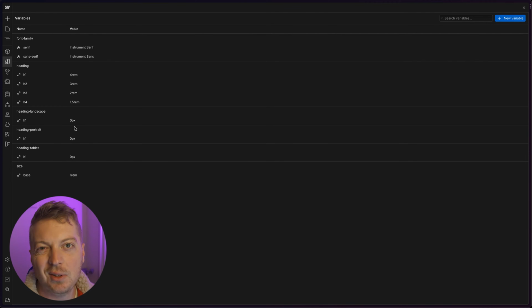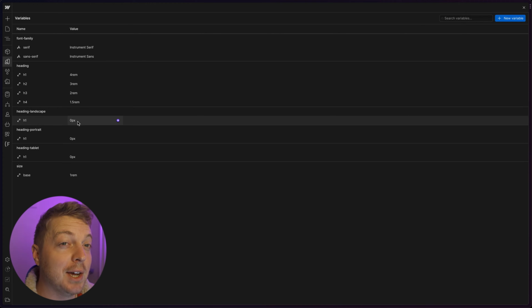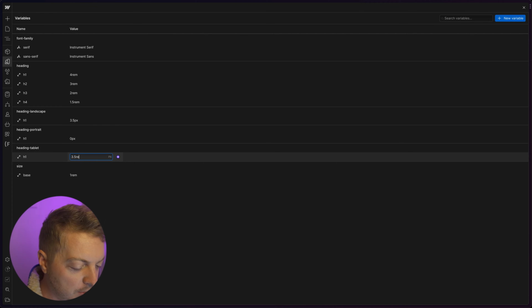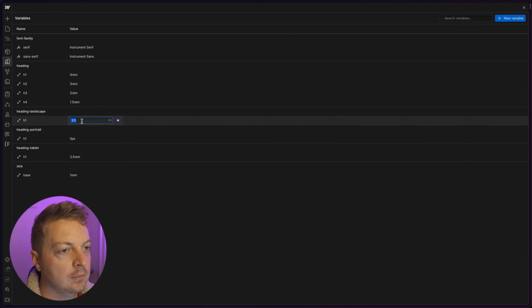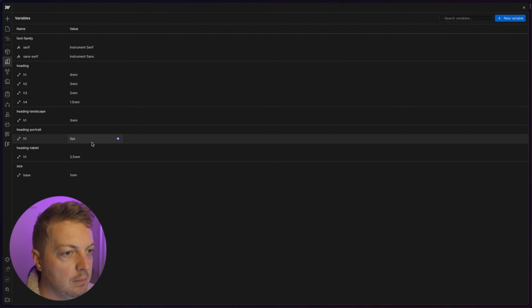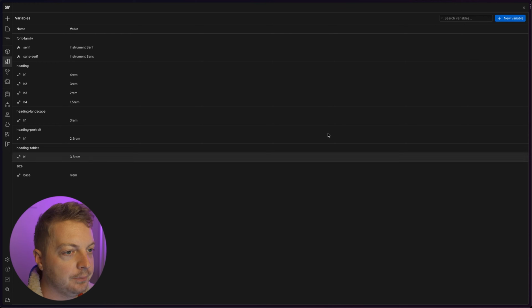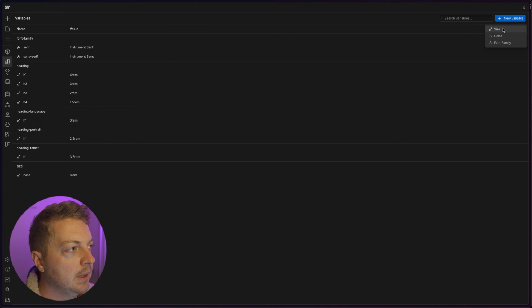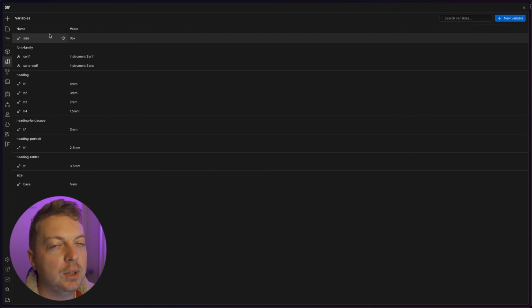Now I'm just going to do the same thing that I did previously, where I'm going to jump down rems by half a rem. So we'll do 3.5. Oops, we want that on the tablet, 3.5 rem. And then on heading landscape, we want 3 rem. And heading portrait, we want 2.5 rem. Now let's do the H2s as well, and we'll leave the H3s alone just for the sake of keeping this short.